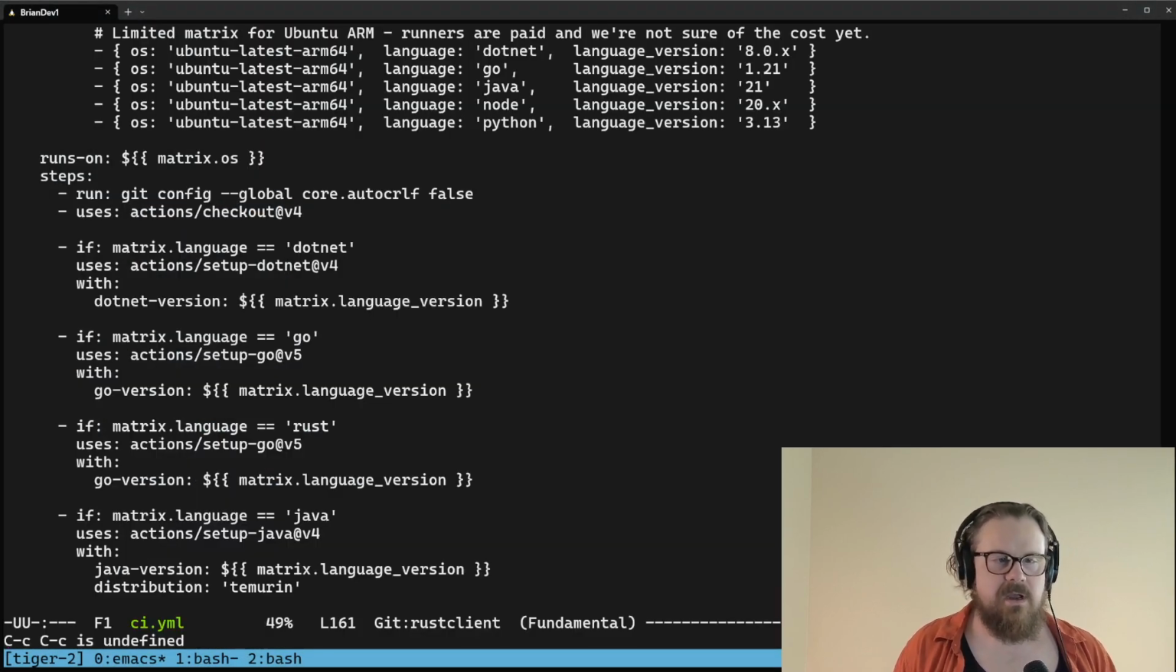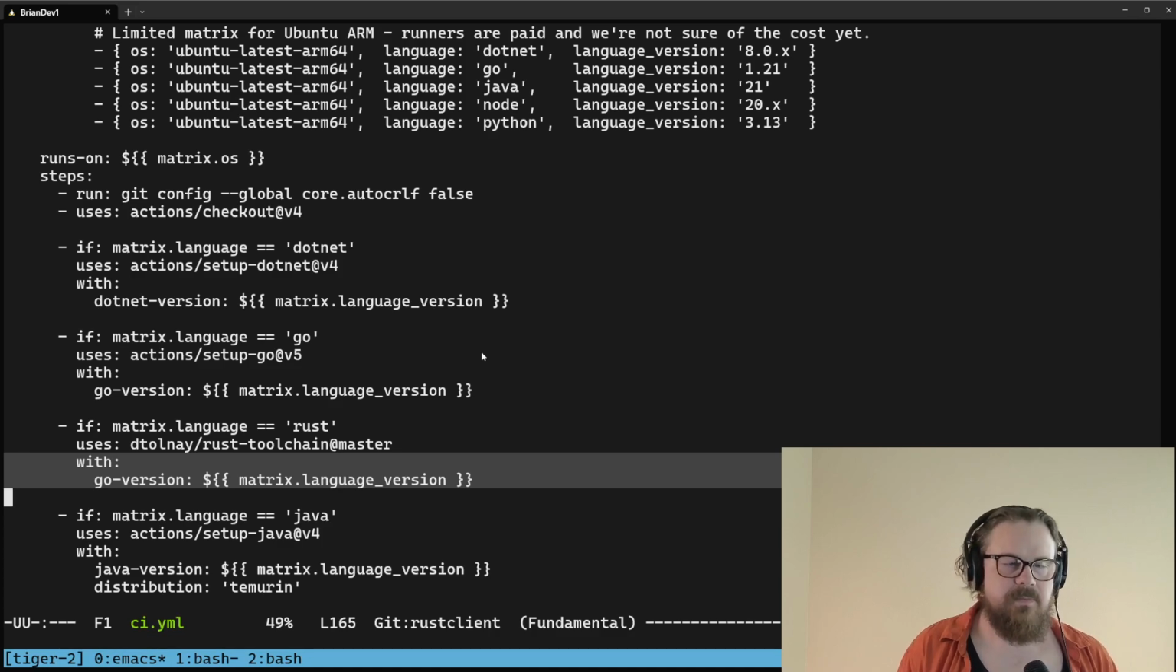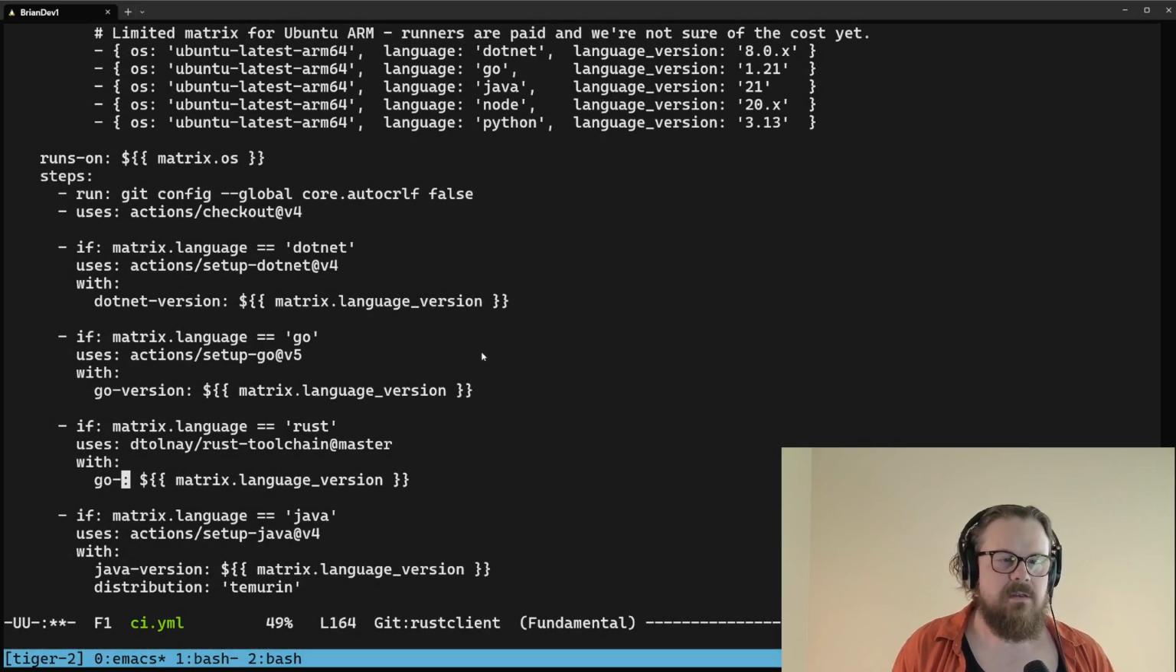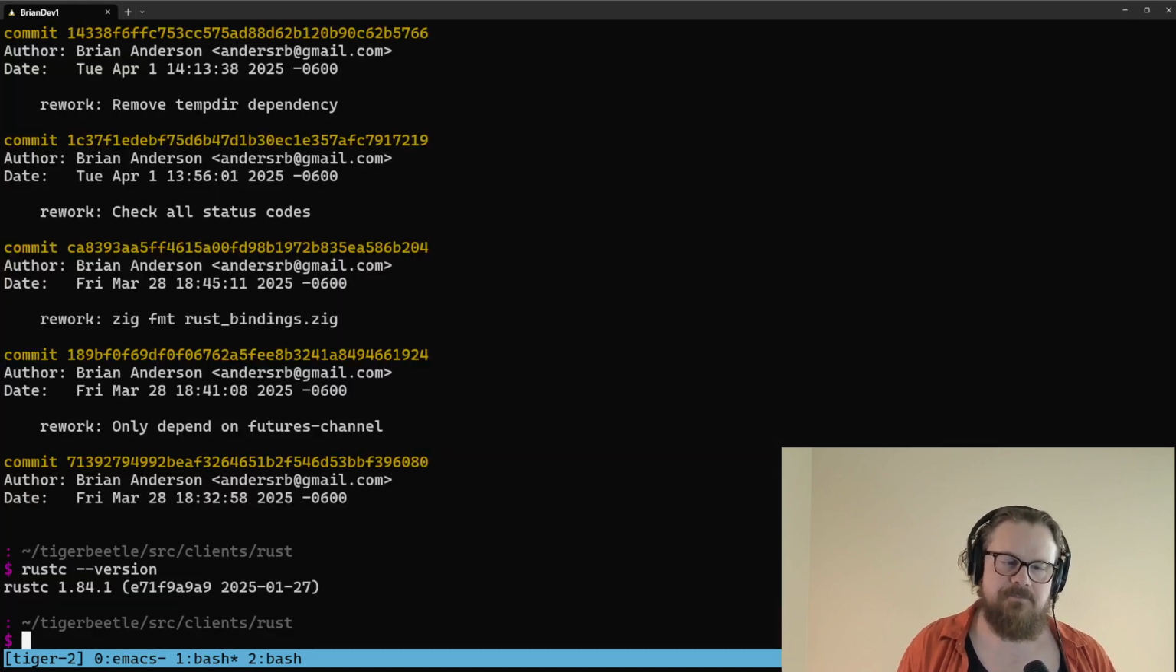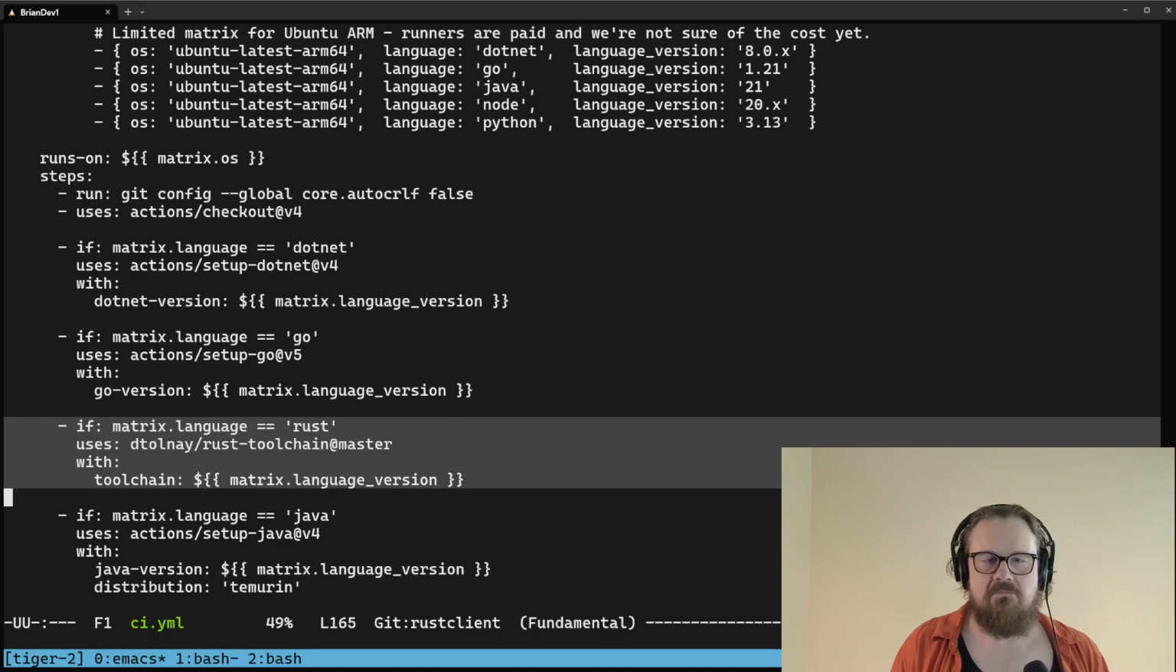I'm sure our reviewer, Matt Klad, knows much more about how to do this than me, so maybe he'll straighten us all out. Rust, dtolnay, Rust toolchain at. I want to do it this way, so we can kind of follow this logic. Toolchain. Is that the right syntax here? Probably. But this looks probably correct to me.